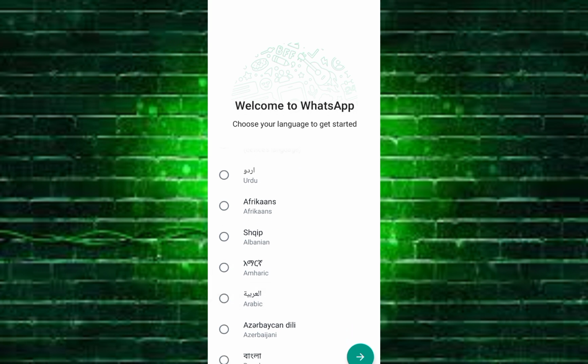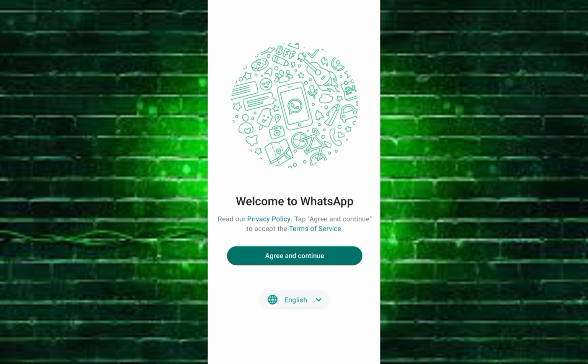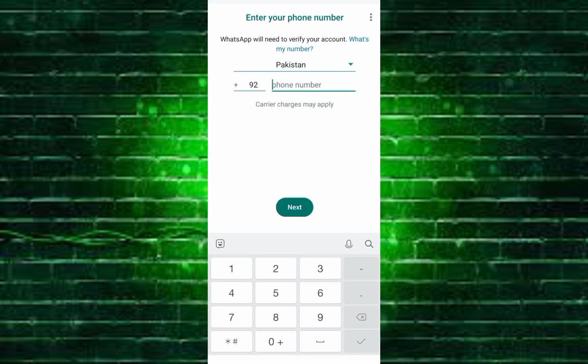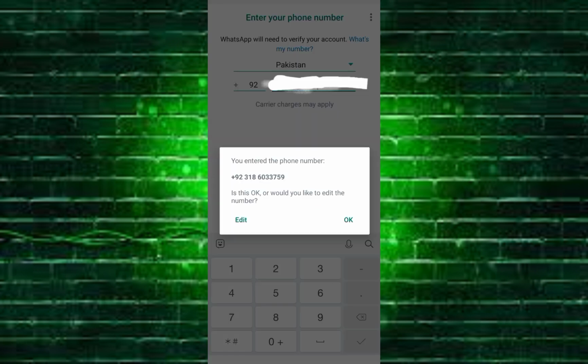Here you should select the language which you want, and then click on agree and continue. Here you will give the number of your WhatsApp. I will give it. After giving the number, tap on next, then click on OK.